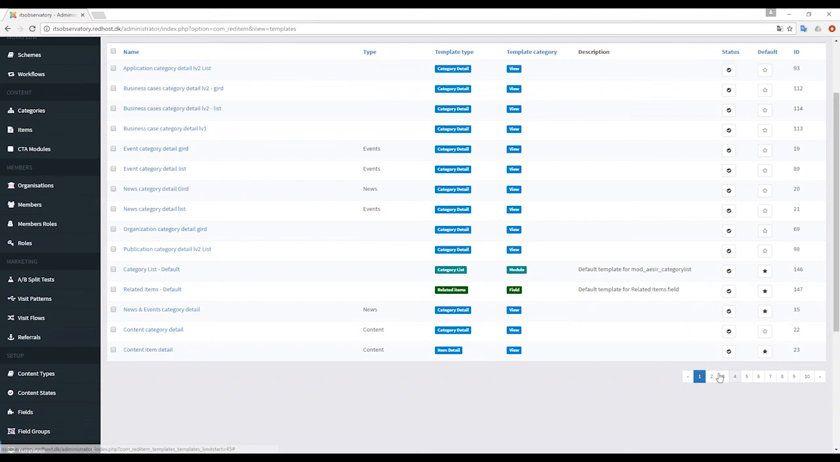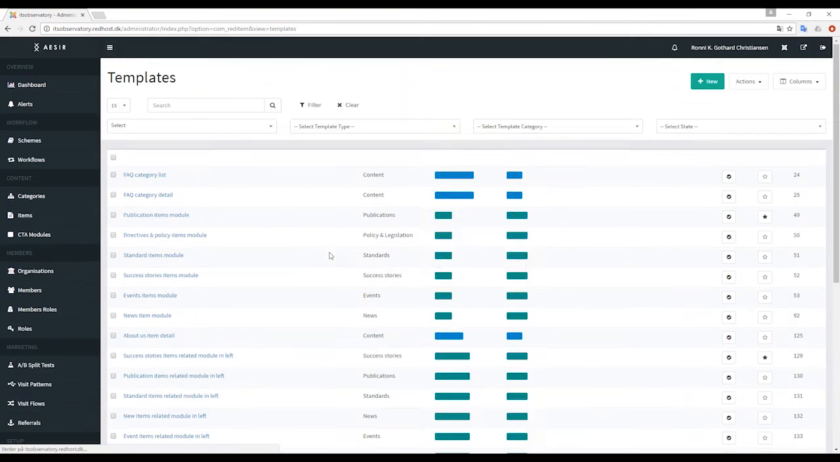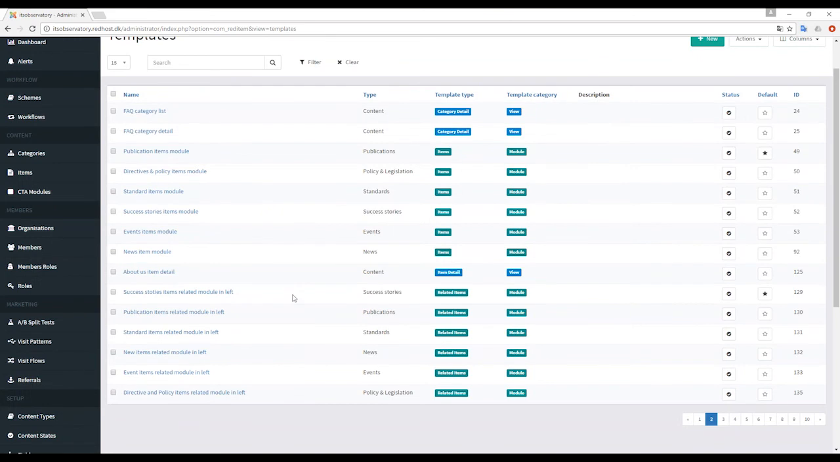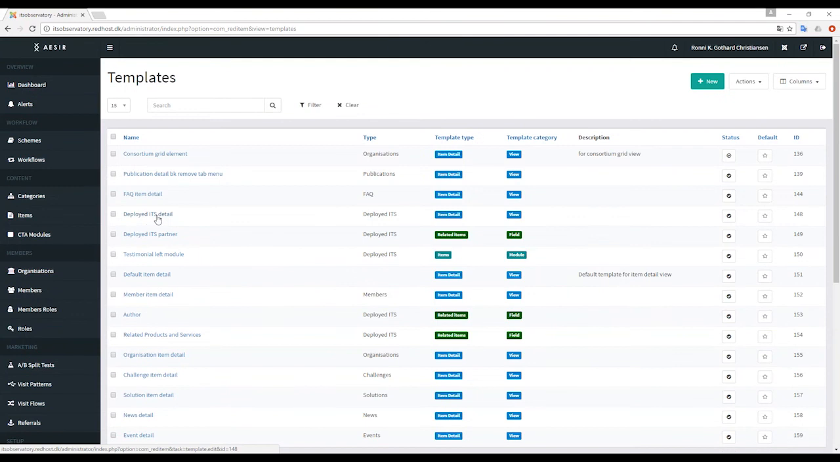So we'll get into that a little later. But at the end of the day, what happens is when we go into the template level, which is where our layouts are defined, then we have a lot of different templates. We see we have category detail and its view templates. We also have a module template or field template.